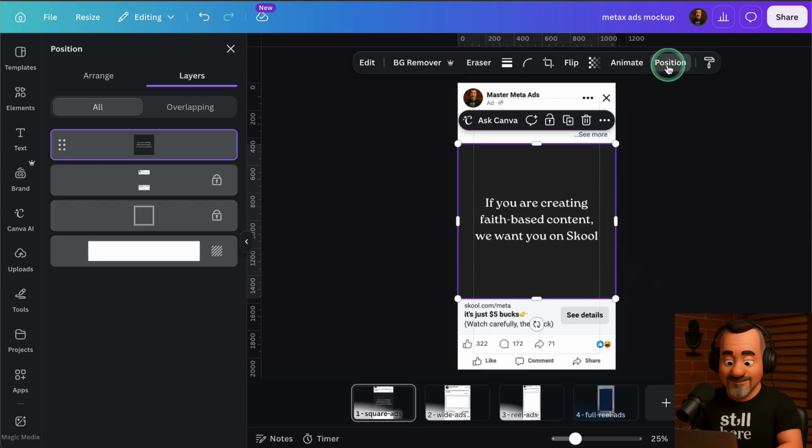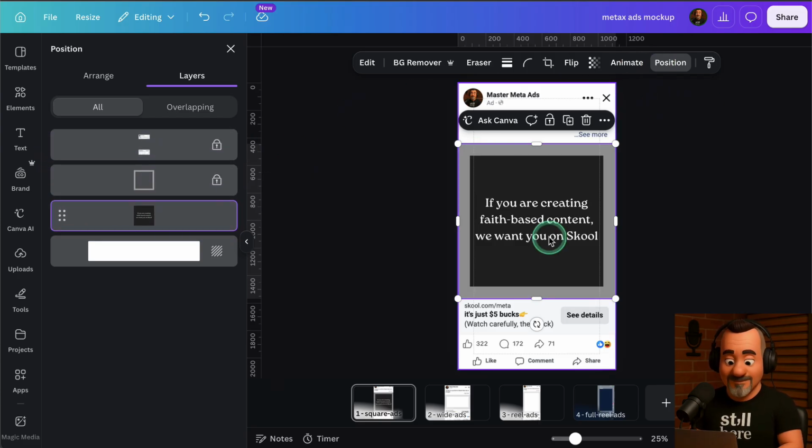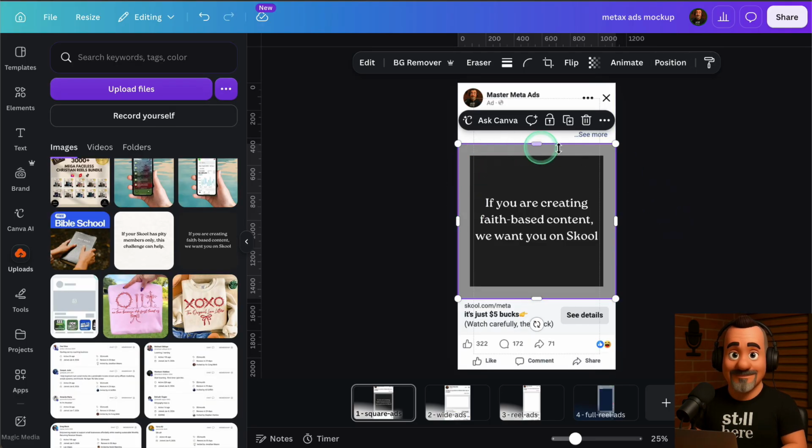Okay, then click on the position tab up here, and then right here, click and hold on the image and drop it all the way to the bottom. And this, you see the guide here, right? Like the grayish guide, that will let you know if your ad is within the criteria that you're looking for and wanting, within the guidelines.